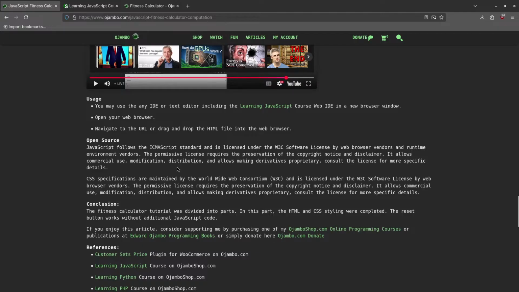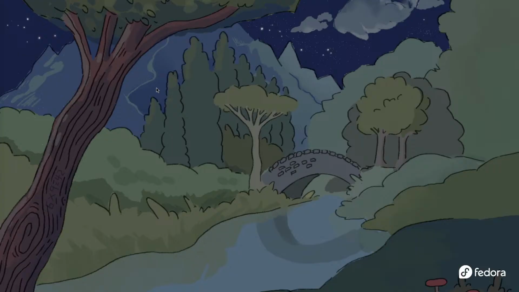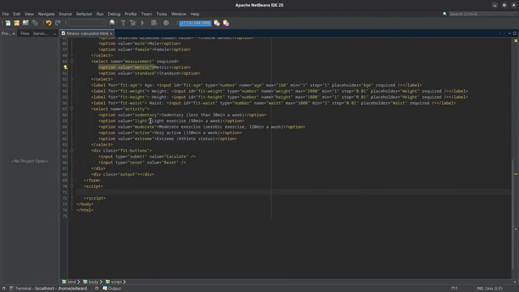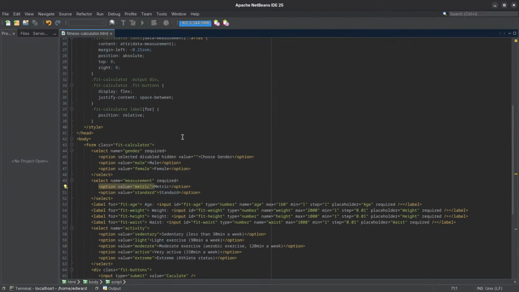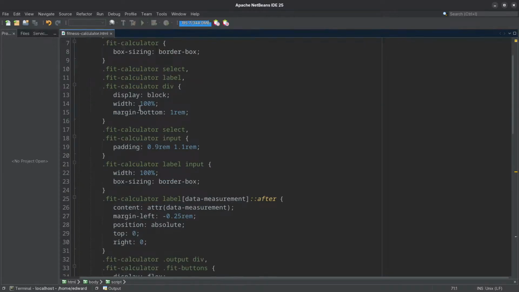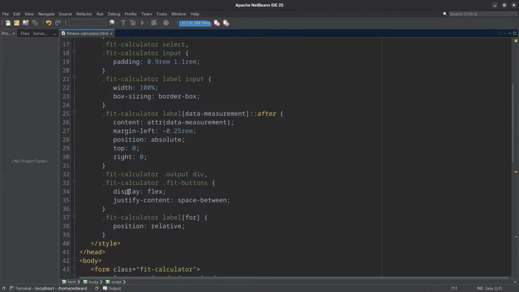Okay, now let's get this out of the way. Let's minimize this, and I'm going to open up NetBeans here. I'm going to zoom in. So as you can see here, I call it fitness calculator, and this is a style. We did this in a previous tutorial. I just styled it. This is very basic styling. I'll actually add more styles when I turn it into an app, or put it on the website, which I hope to do in the next tutorial in this series.